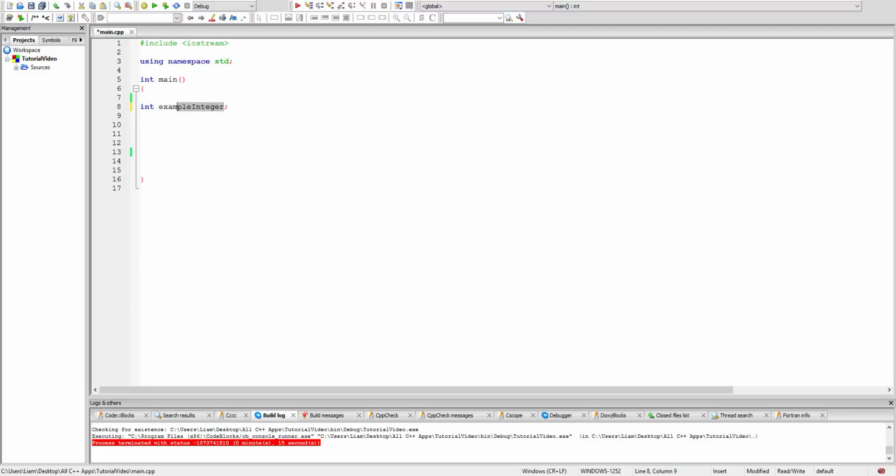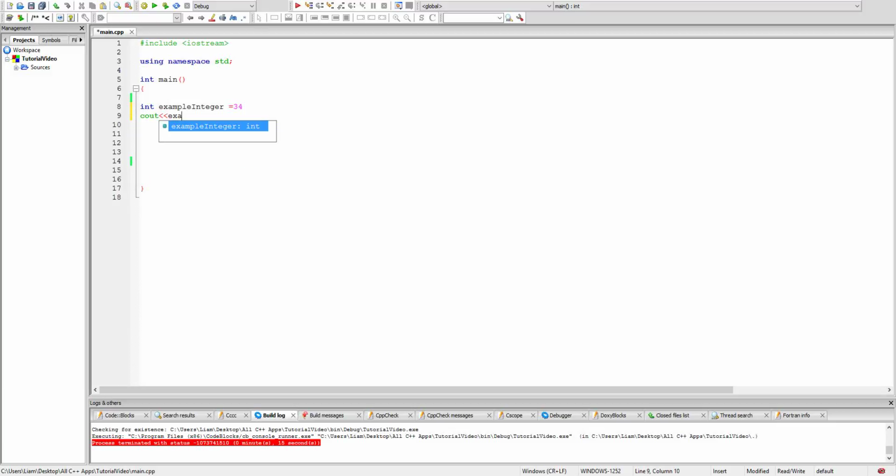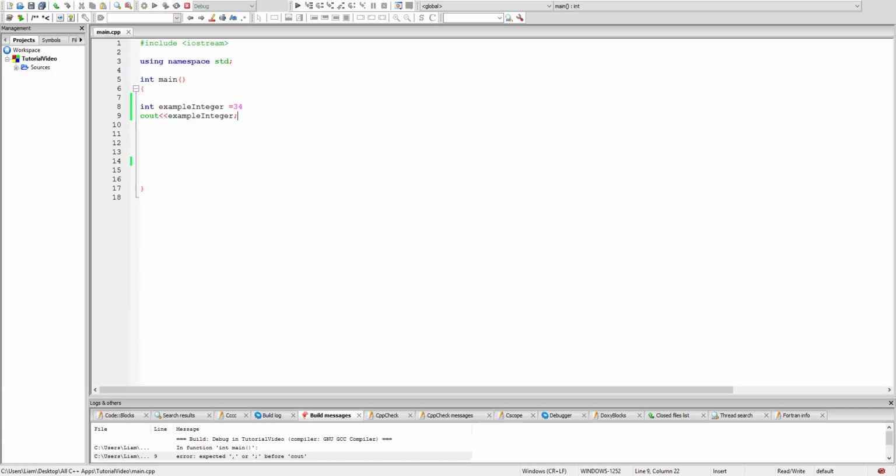All I did in this statement was create an integer called example integer. I did not, however, say what number that integer is, if you get what I'm saying. If I wanted to give the integer a number, I could do equals then 34. How about that? Okay, and to show you how that works, cout and then example integer and then semicolon. So now it should say 34.